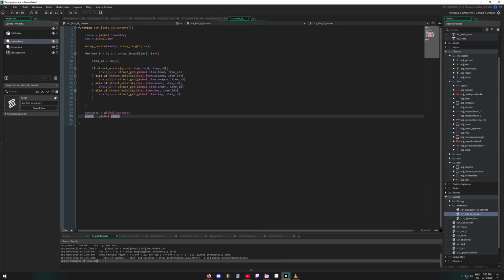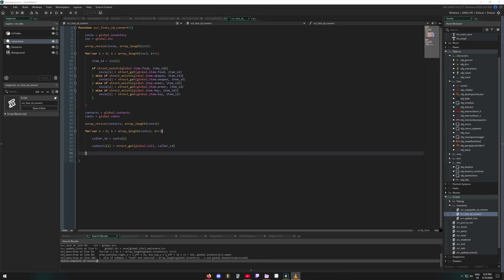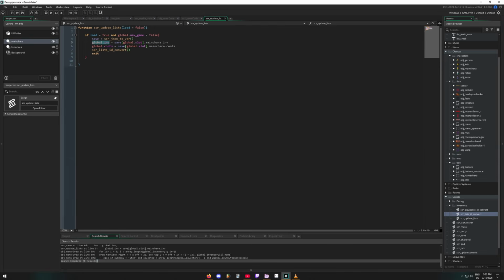We're going to do something similar for cell as well. Let's have these two vars for our global contact variables, then array resize contacts to array length const, and create a for loop with i equals 0, i is less than array length const, i plus plus. Then just set caller ID equal to const i and const i to struct get global.cell caller ID. Perfect. And now we're done with this script, and we can put it in the other one and just say exit afterwards to let the script know that it can stop running.